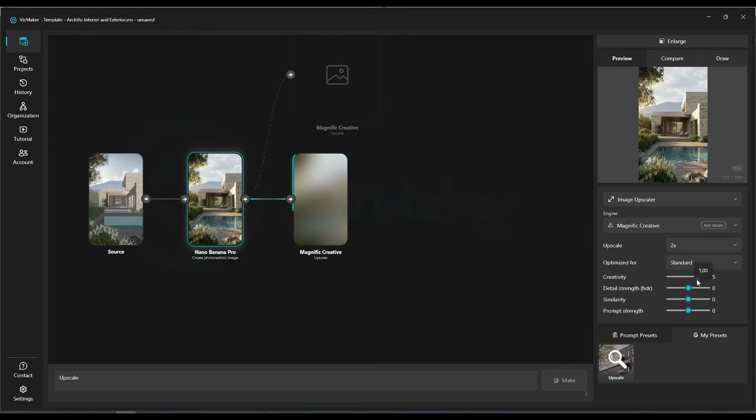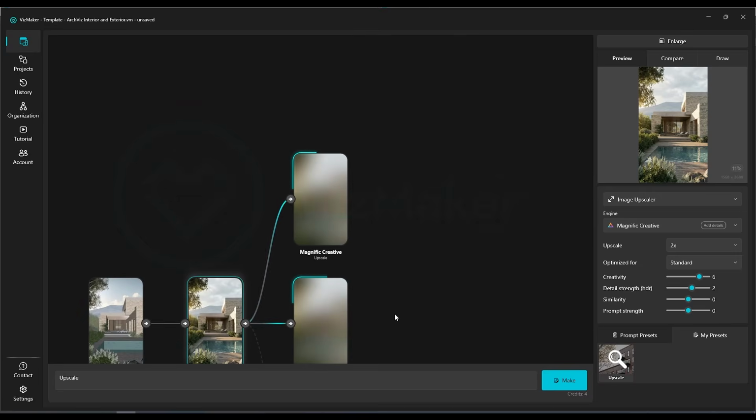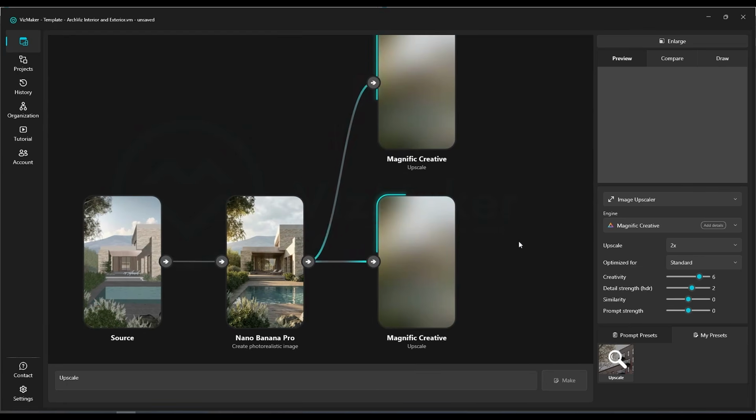We could also try increasing the creativity, setting up to 6, and then further boost the HDR. Creativity will enable Magnific to incorporate even more intricate details into the textures, while HDR will allow it to bring out a much richer color palette and stronger contrasts. Let's click on Make and see what further enhancements we can achieve for our visualization.